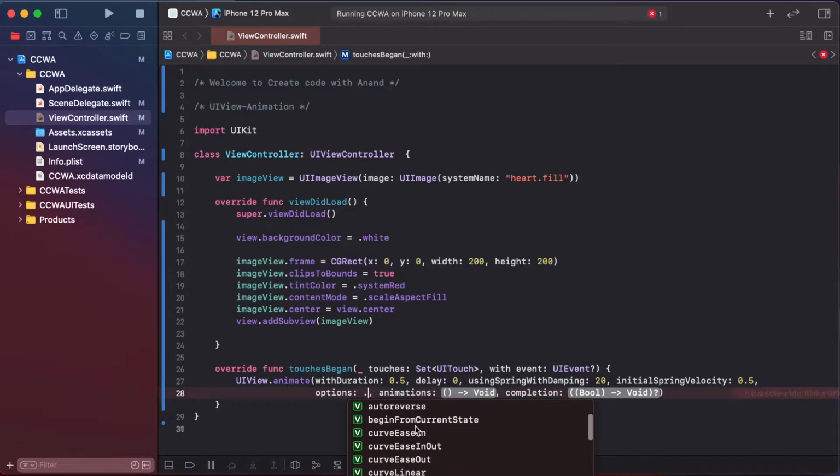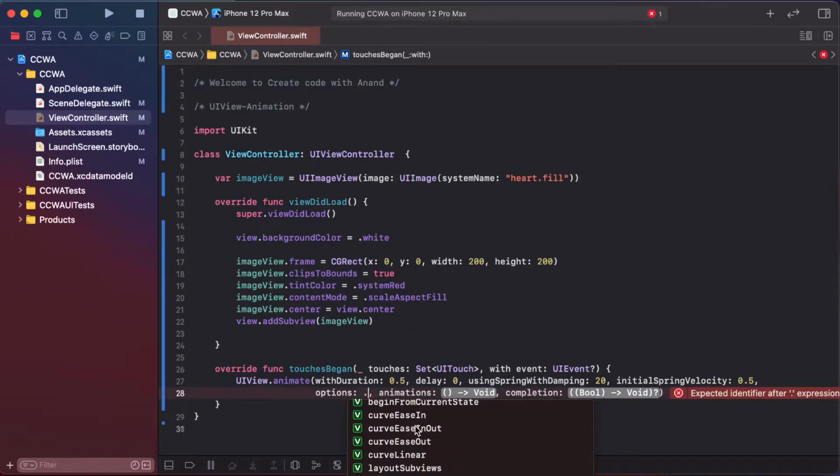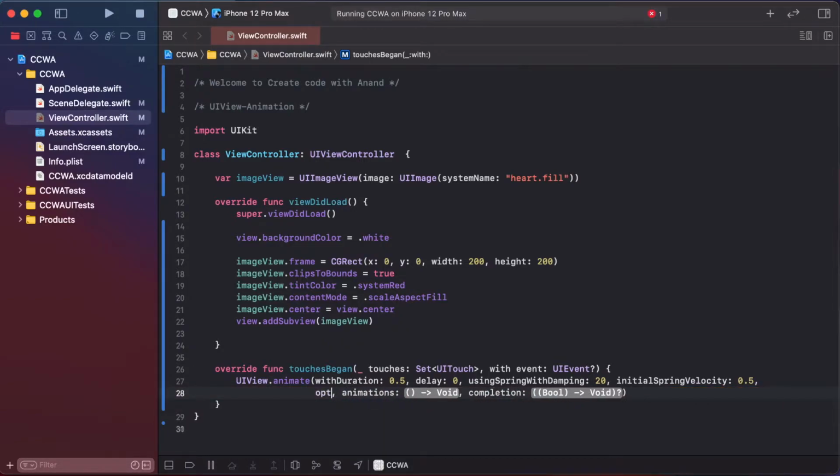Like this: autoreverse, curveEaseInOut, and linear, but we are not required. Just remove this, and the animation block opens and the completion handler block opens.